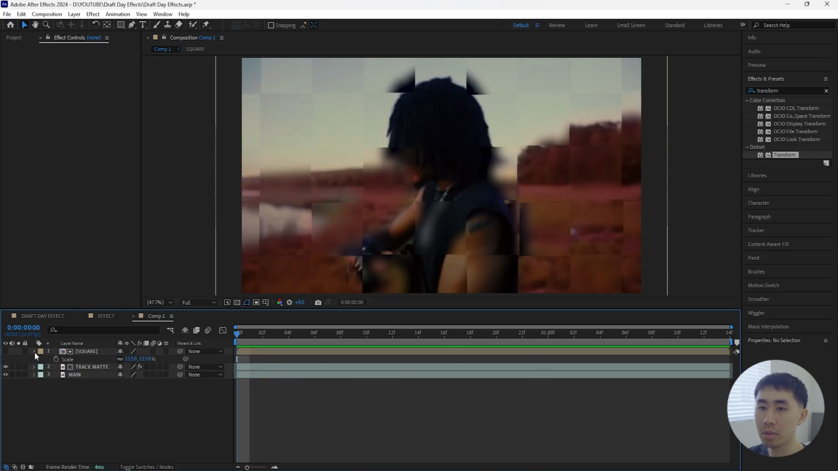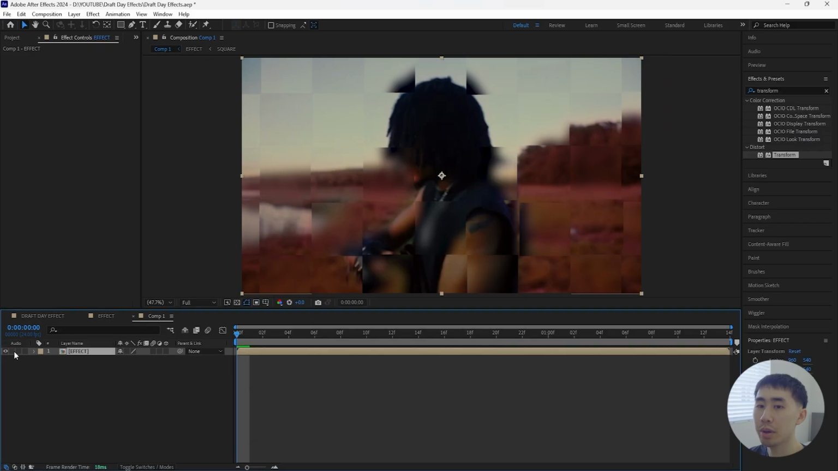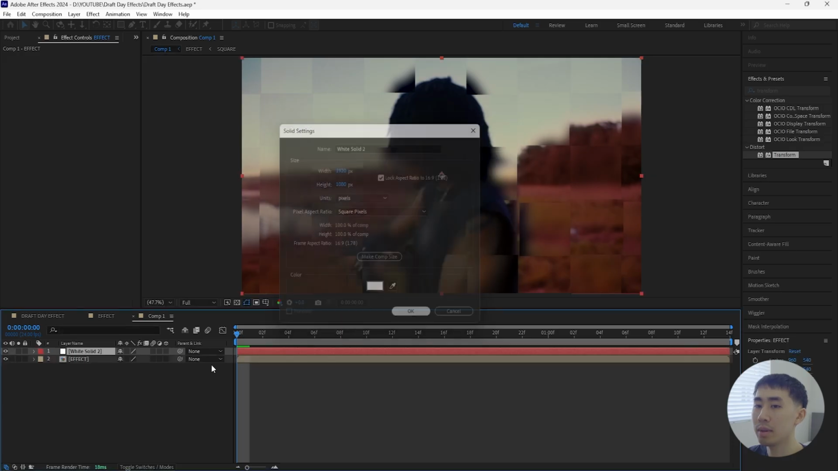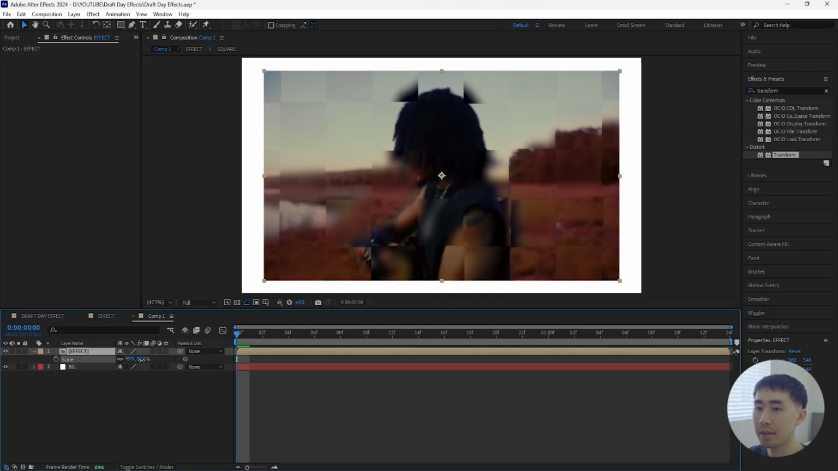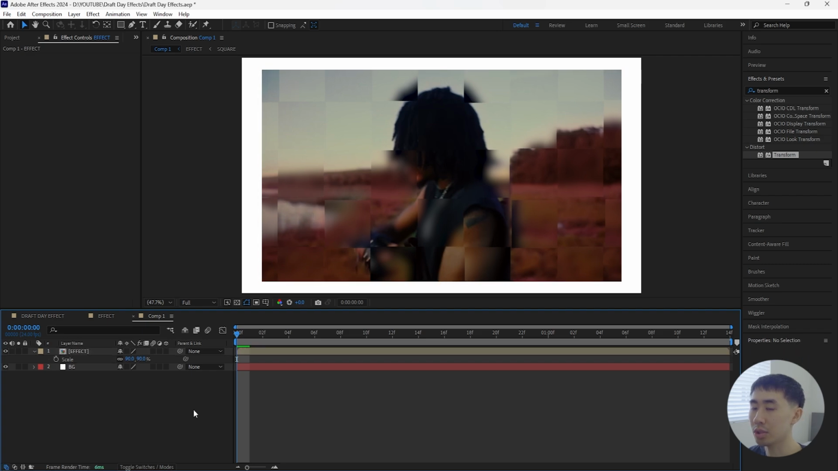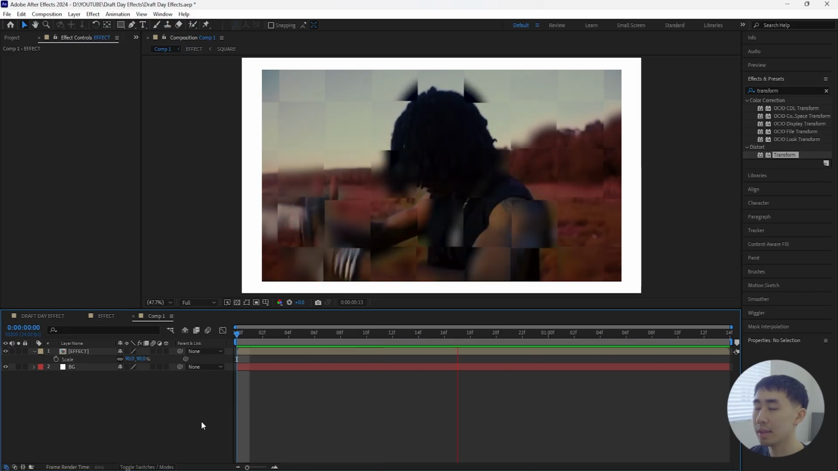Final thing we're going to do is pre-compose all these layers together, and I'll name that effect. Create a new solid layer. Click Ctrl Y and make sure that the color is white. We're going to be using this layer for the background. Open up the scale for this effect layer and then decrease that so that we can see the background solid layer. 90% should look good. This is the final effect. I really like the way that looks. It looks really clean and simple.